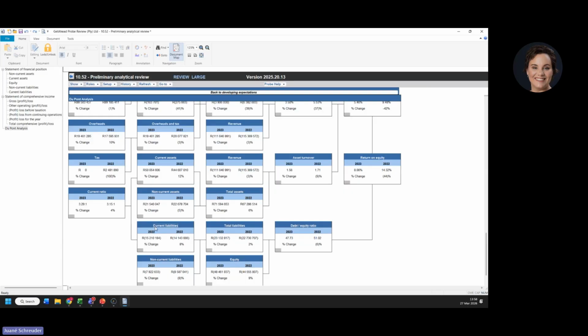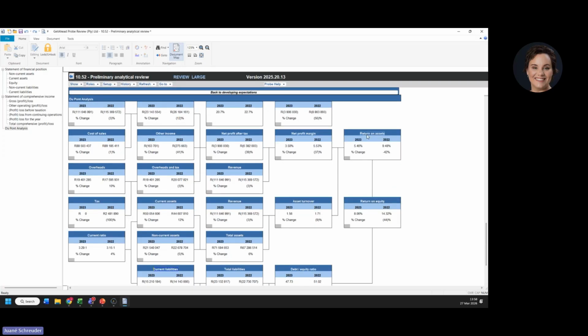And then we can also get, for example, ratios. So the current ratio is between the current assets and the current liabilities. Asset turnover is then again something that comes from the return on assets. Return on assets is net profit margin and asset turnover, and we break each of those up. And so we go on all the way.